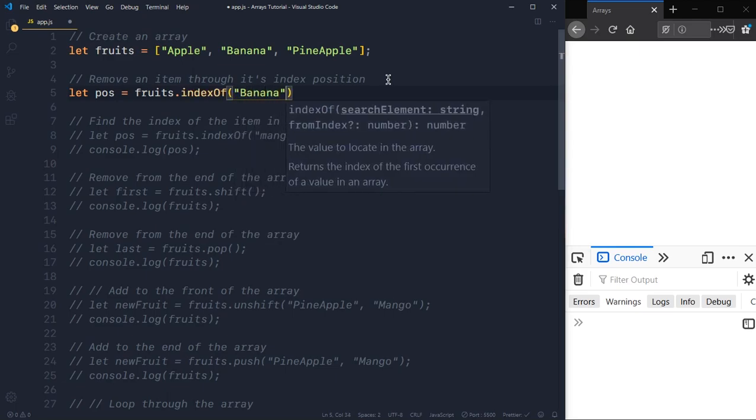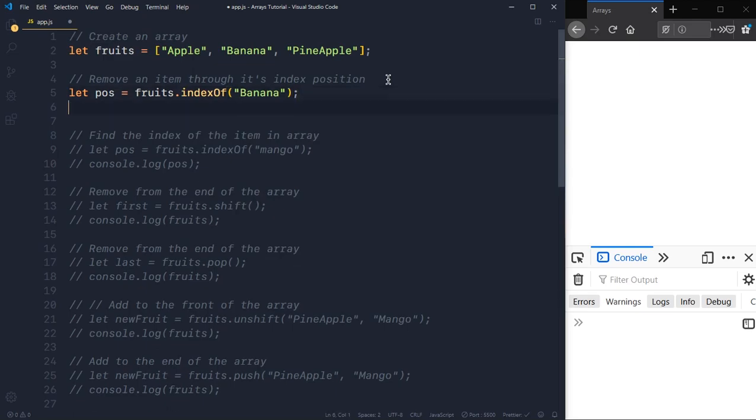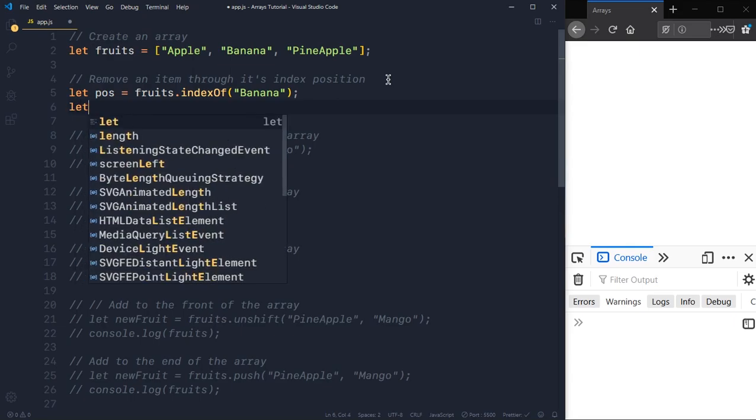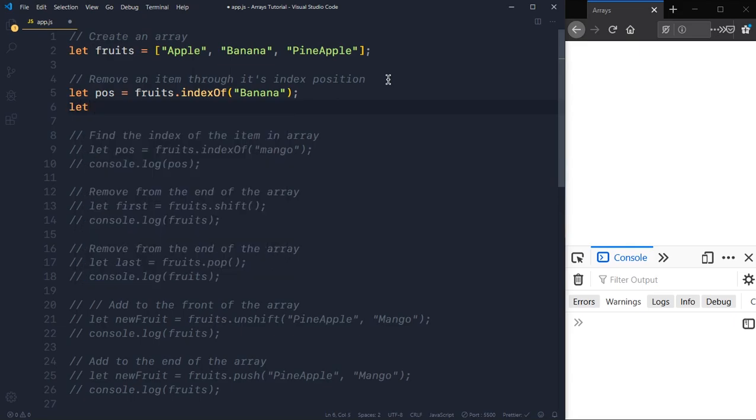I'm going to get banana, which is in the middle, and get that particular banana's index position, because I'm going to remove that banana. If the banana has an index position, I want to simply remove the banana itself.